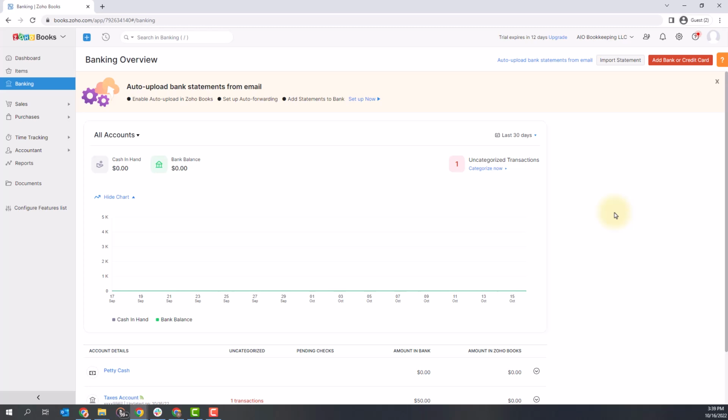In one of my following videos, I will show you what to do with these transactions and how to categorize your transactions from the bank feed.